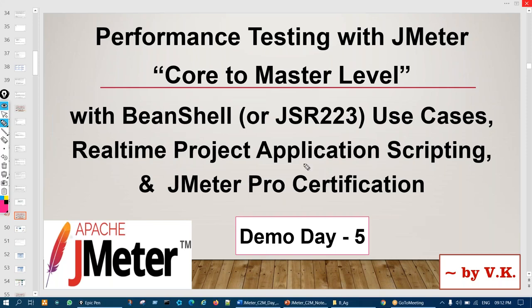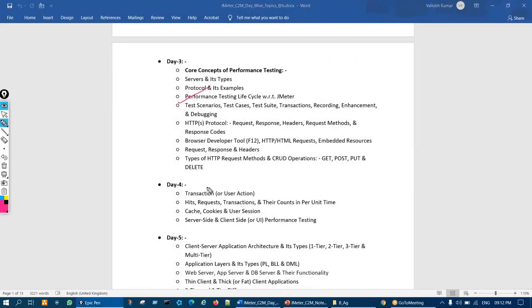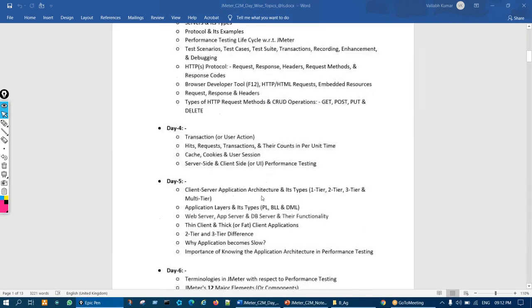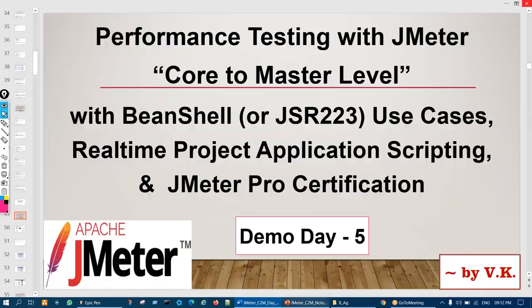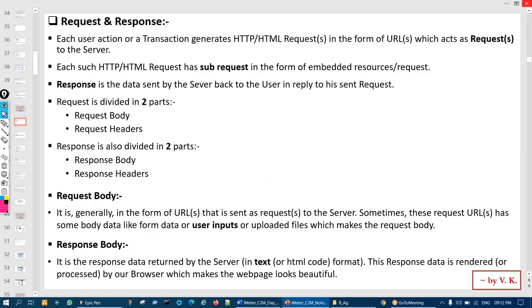Hi all, welcome to Performance Testing with JMeter, Code to Master Level, and this will be day 5. As a recap, in day 3 and day 4 we talked about the HTTP protocols and related topics. Before we move ahead, we'll go back to the PTLC life cycle, the point where we started.